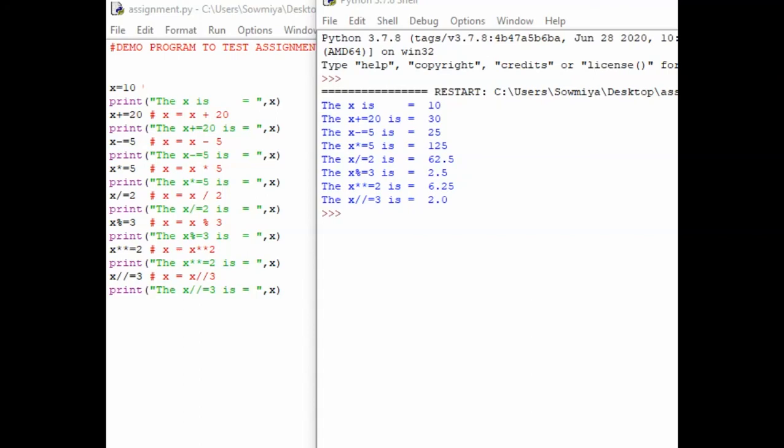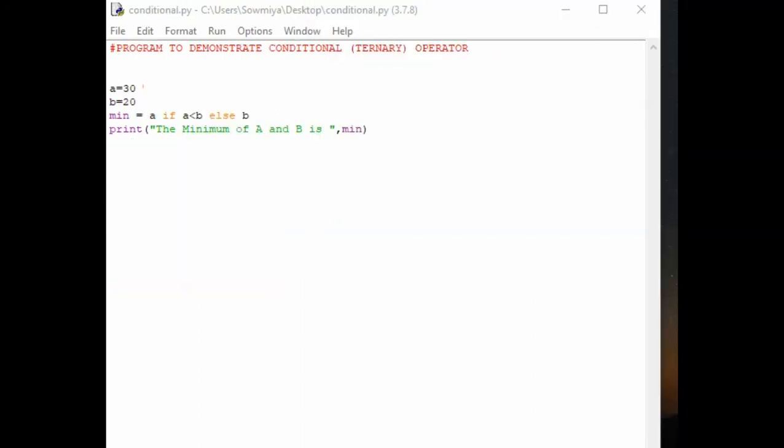And next, let us move towards the conditional operator. See here, this is the example for your conditional operator. First line is the comment section, so I have given a hash in front. See the program: a is equal to 30 and b is equal to 20, and I have assigned the values here itself. Next, minimum equal to a if a is less than b, else b.